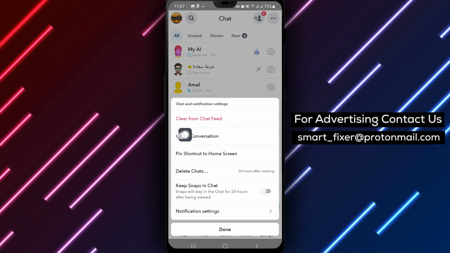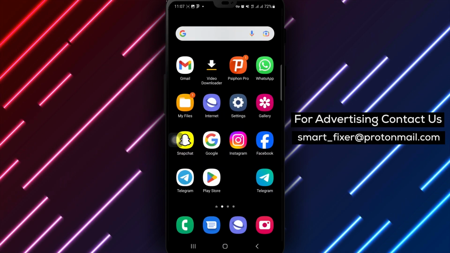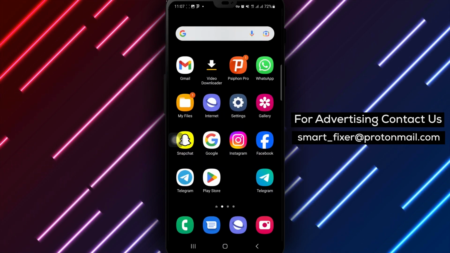Step 5. Selecting Unpin Conversation within the chat settings allows you to remove the pinned status and reorganize the conversation on your chat screen.